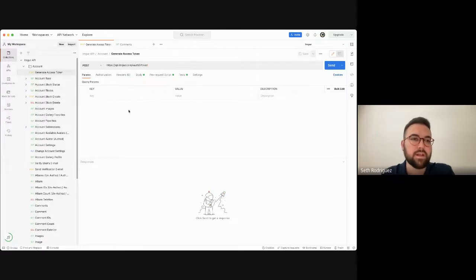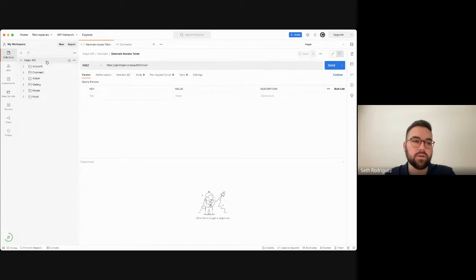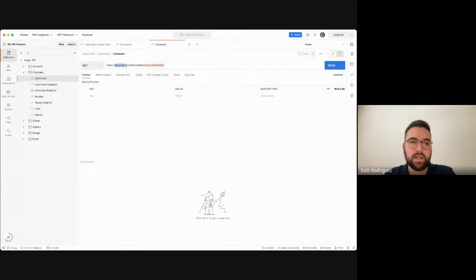A benefit of Imgur's API, which is really good, is they actually have a collection for Imgur already. So instead of having to create all these different POST or GET requests, they've got them spelled out all here for us. And that's something you can import from imgur.com. So for example, if you wanted to get a comment, it's already got the API endpoint right there, and all you need to do is provide the variable.